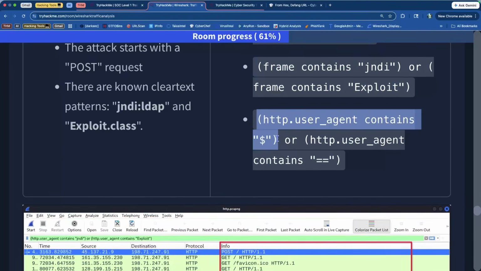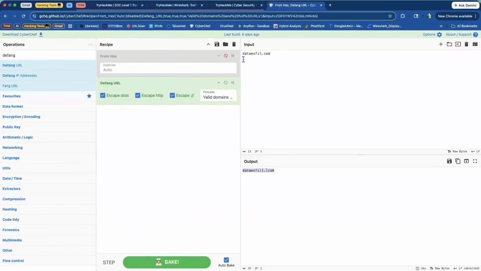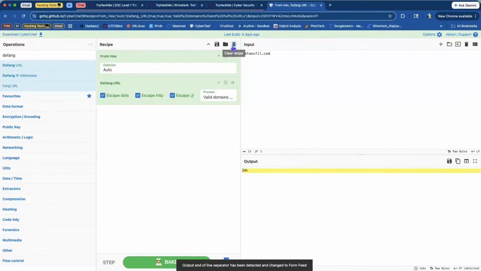User agent contains $, because that would imply that it is maybe a host name, or user agent contains the double equals, which implies that it probably has a base64 encoded string, because base64 encoding more often than not ends with the double equals. And I'll just show you what that looks like right here.